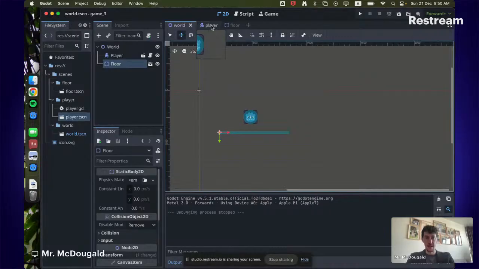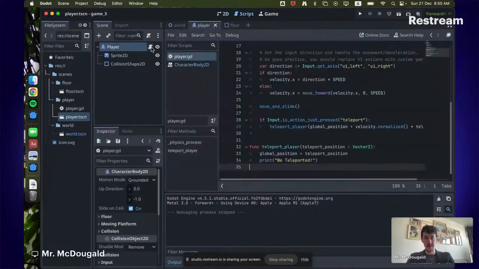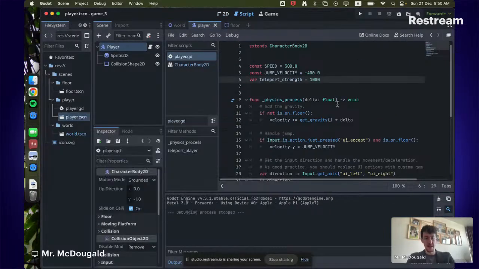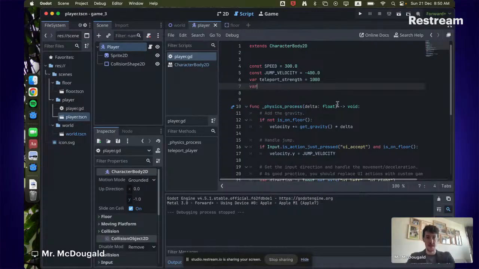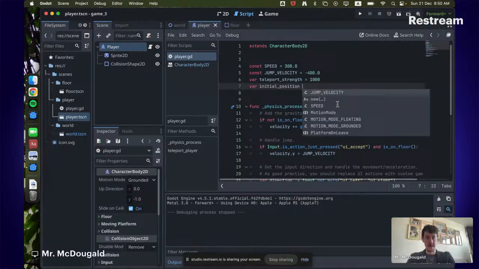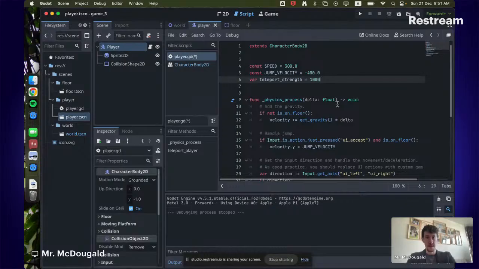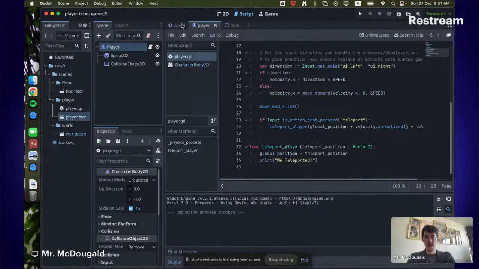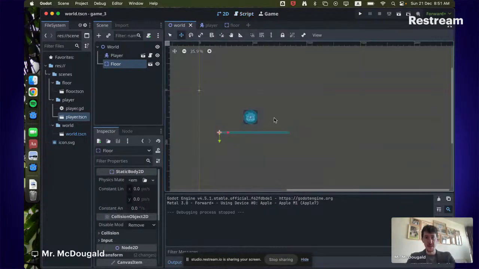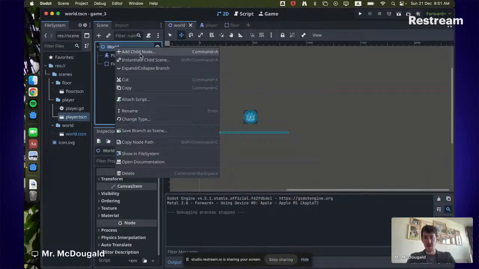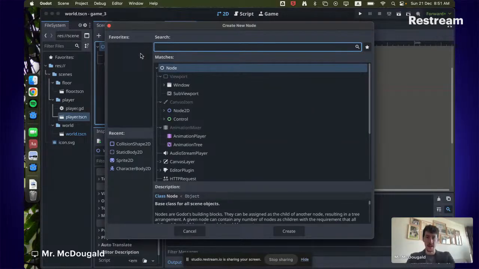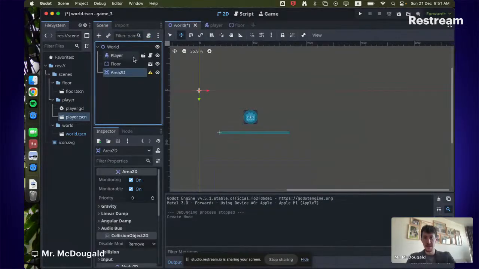There's a couple ways to do that, but an easy way to do that is to start off by saying our player has an initial position. This is getting a little bit more complicated than I'd like, but you know what? Nope, we're going to do this differently. We're going to do this differently for simplicity for now. So we're going to make a new node, we're going to get an Area2D.